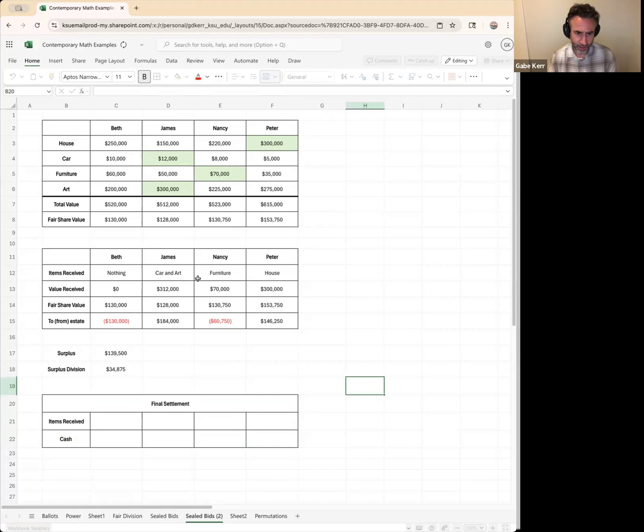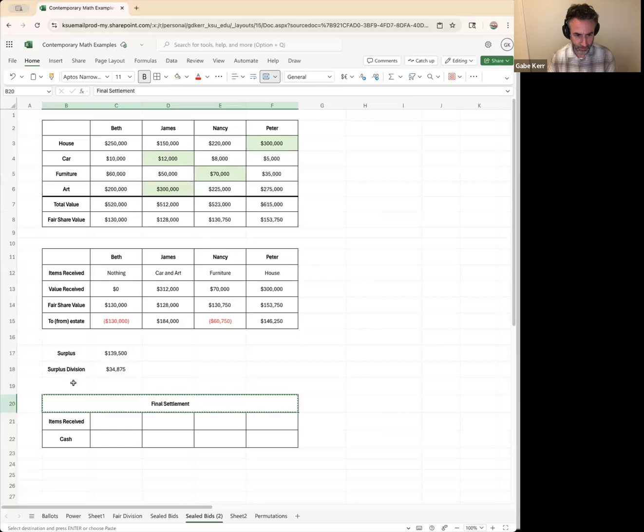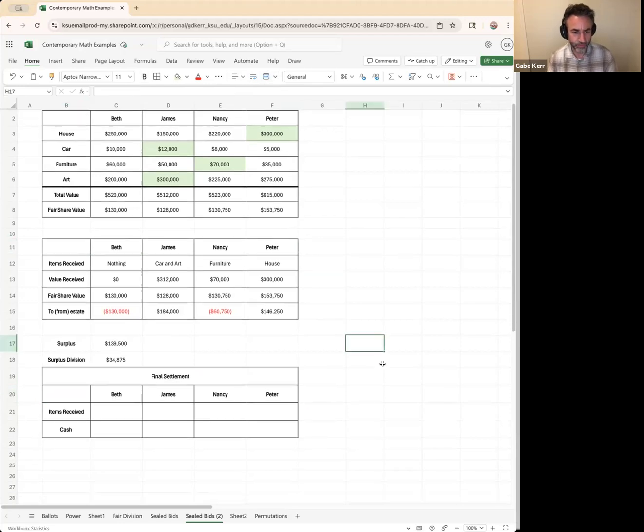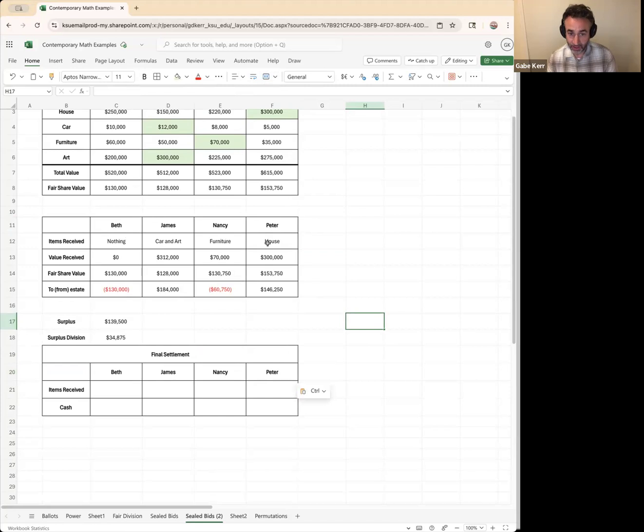And what am I going to do? I'm going to take the assets that are going to the various people. I didn't actually give myself their names, so let me do that too. All right, go down here, merge that, and I'll give myself their names. Great. So now I'm going to give myself the items received.